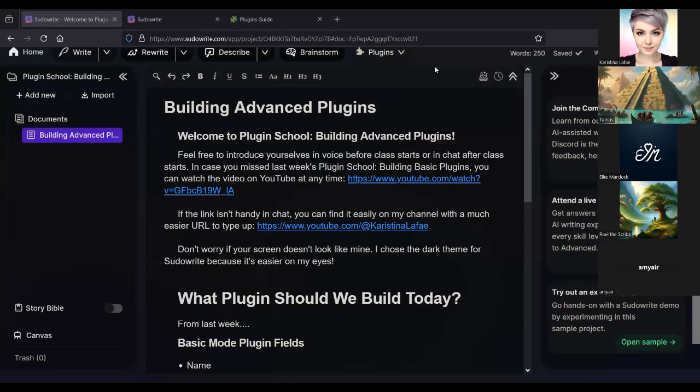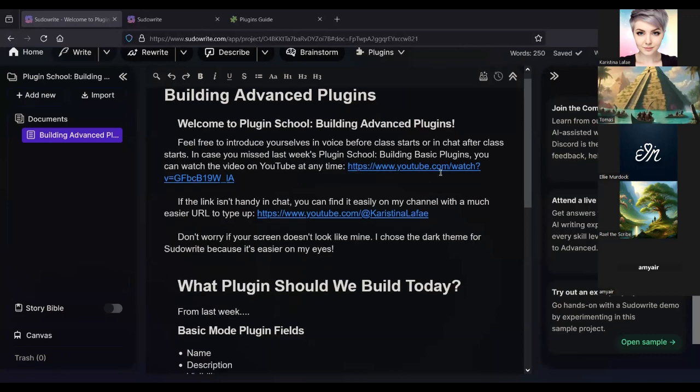This week we are going over building advanced plugins. Last week we built plugins using basic mode, which is a great way to get started with writing plugins using natural language and not worrying too much about very technical stuff.